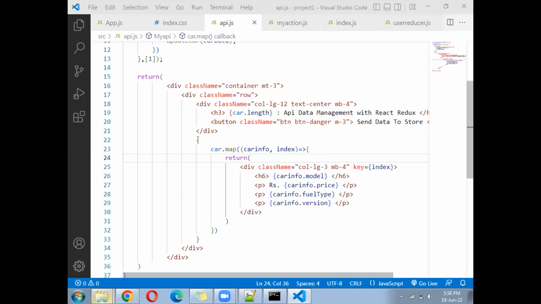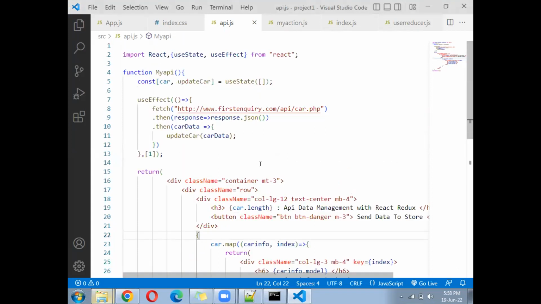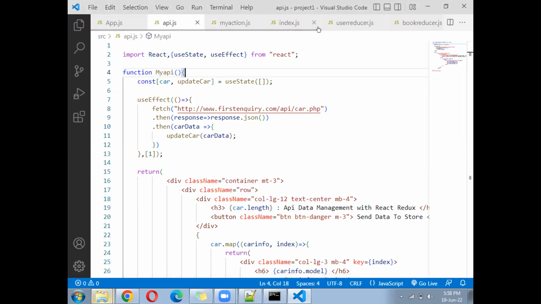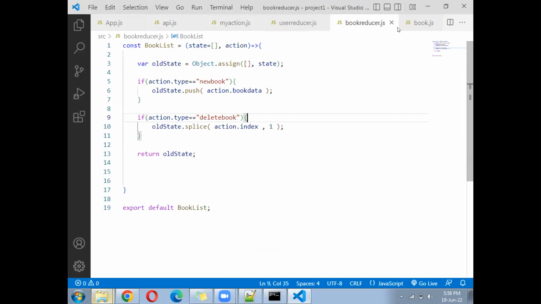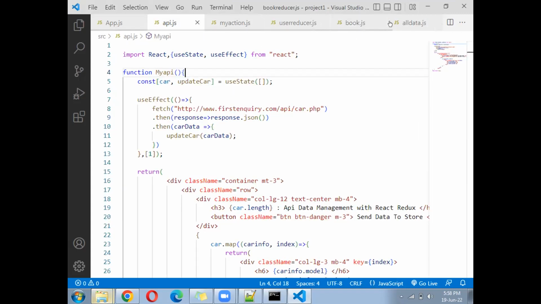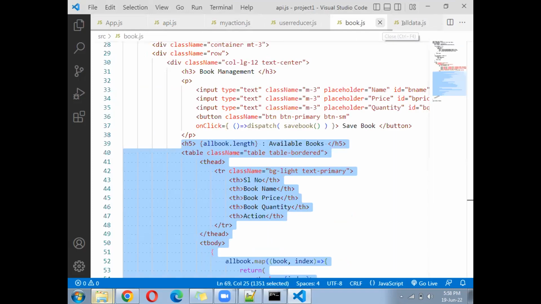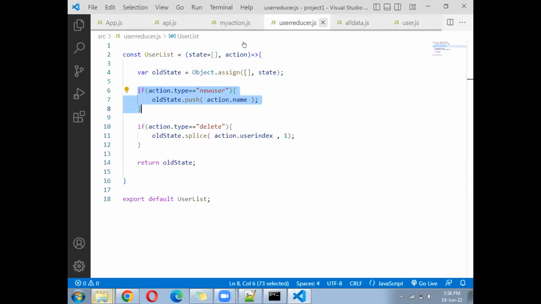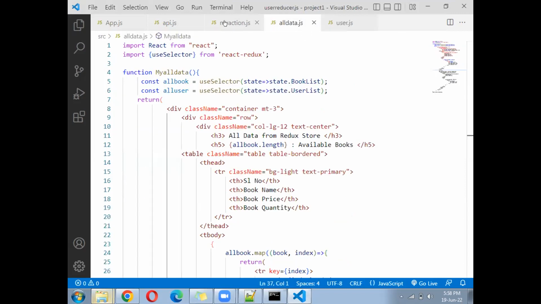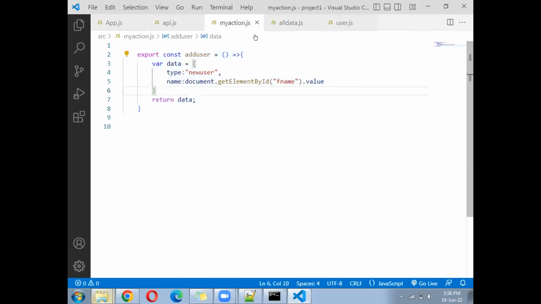Okay. Next, after this, we have to write one. First, we have one API reducer should be there somewhere. Book reducer you have, it was working well. Similar way we have all data is a file, okay. User reducer is another one. My action is here. We have not written anything in that.